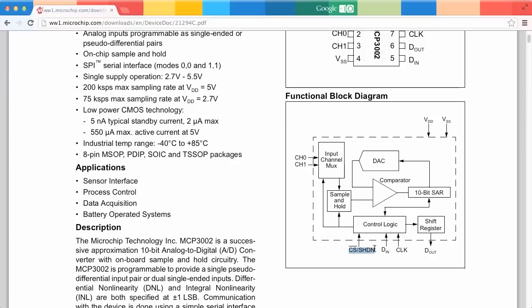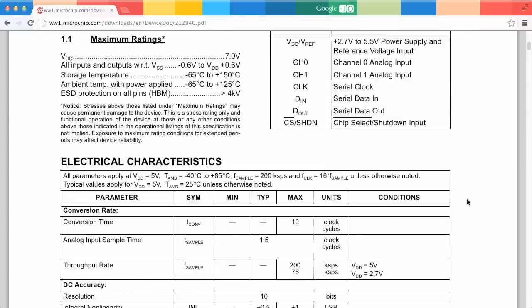Here is the CS or SHDN. That's the shutdown, which is what SHDN stands for. DIN, that's the digital input, which is where you send it the different commands. And here's where the clock goes in, and here is what it outputs.